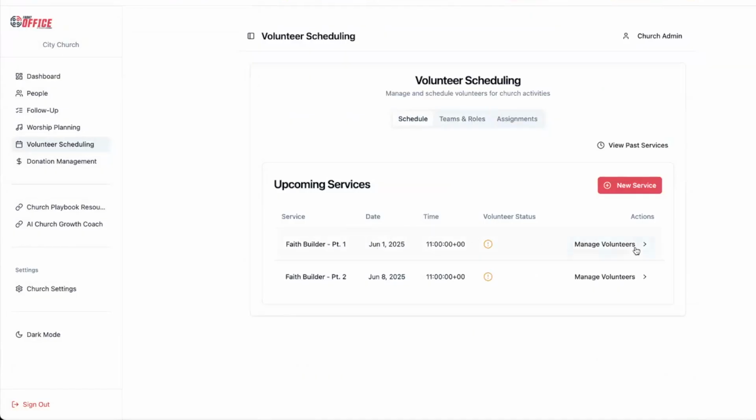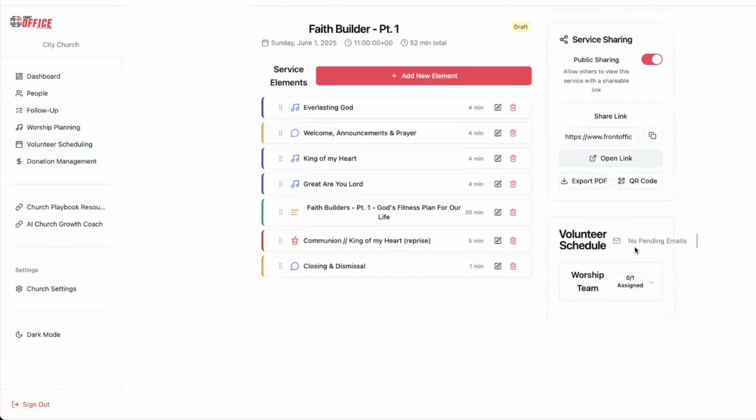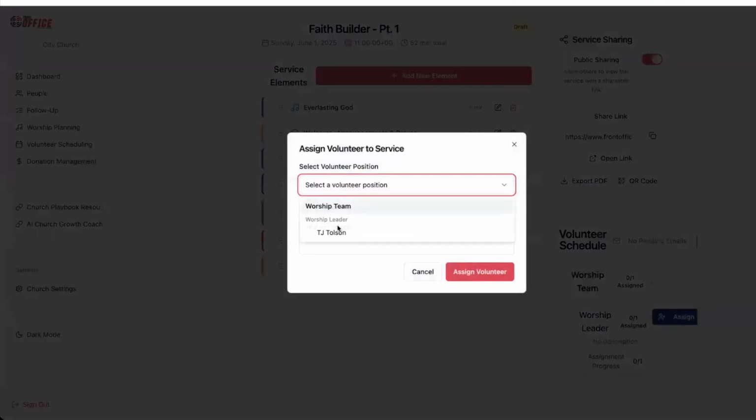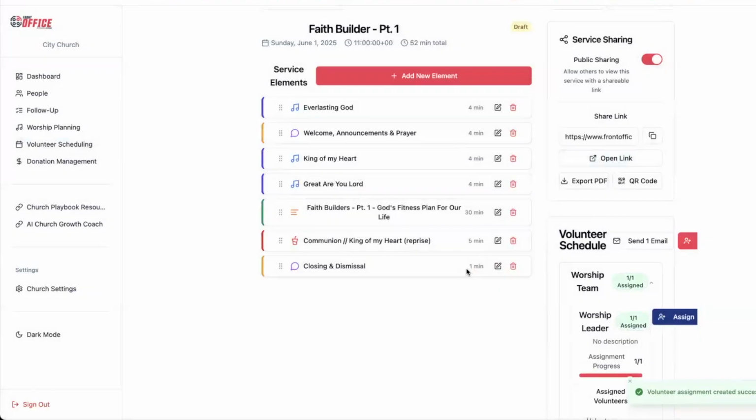We'll go to Faith Builders Part 1. And then down here at the bottom right, volunteer schedule. Assign our worship leader, assign volunteer. And then we click, volunteer notification sent successfully.